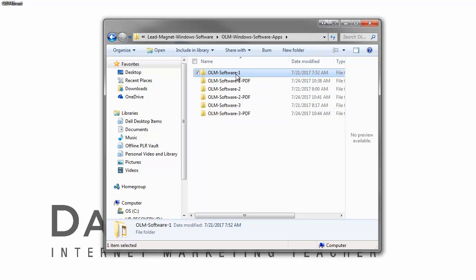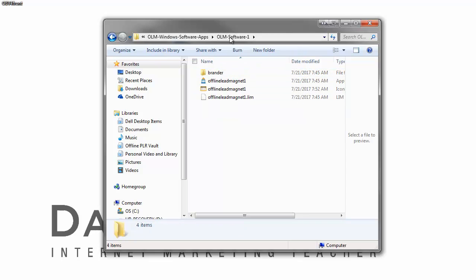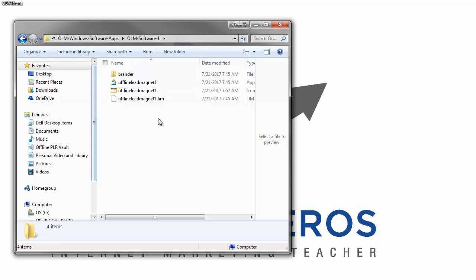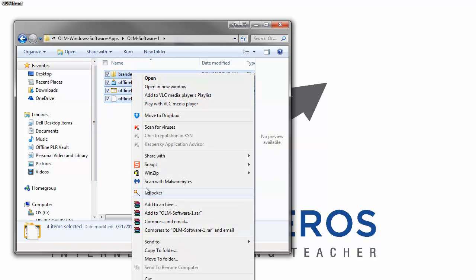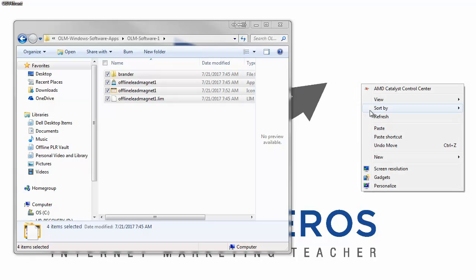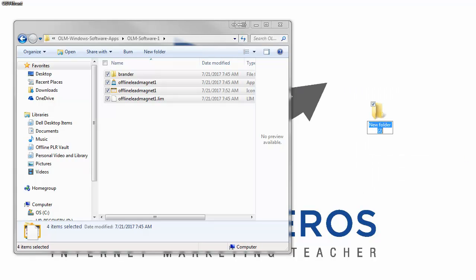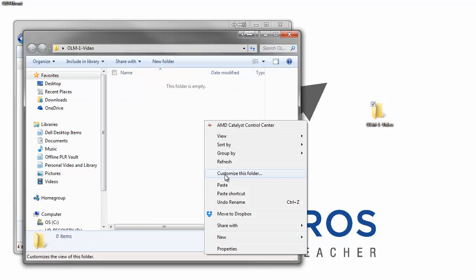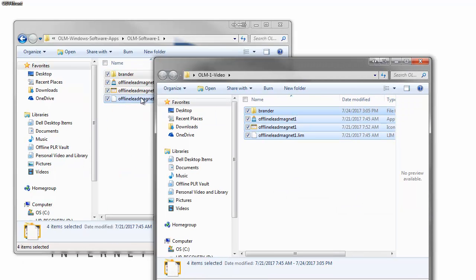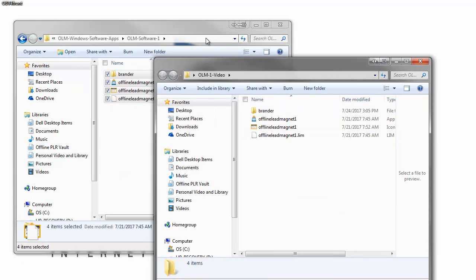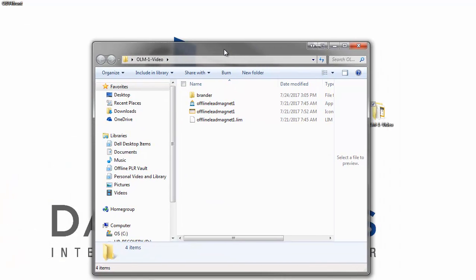What we're going to do first is the video version. I'm going to show you how to do that. The first thing I'm going to do is grab all of these files here, copy them, and put them in a new folder. I'm just going to call it OLM1 video. I do that so that I'm not working with my original files. I like working off of a copy. So I'm going to get rid of those.